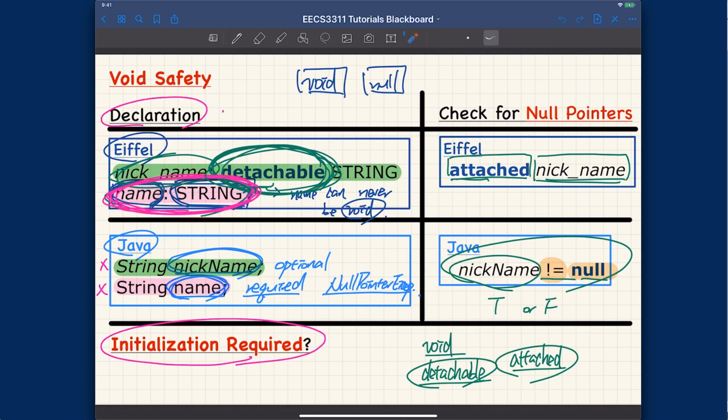On the other hand, if you want to make some attribute value or variable value optional, you can say detachable, right? That's something we mentioned before as a concept, but we haven't really practiced that. So this video will be the chance to practice that. Okay, just remember the distinction there.